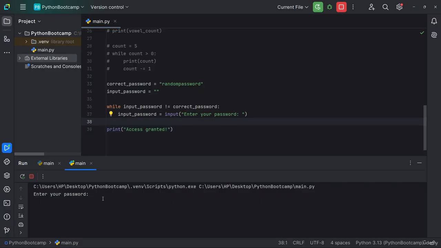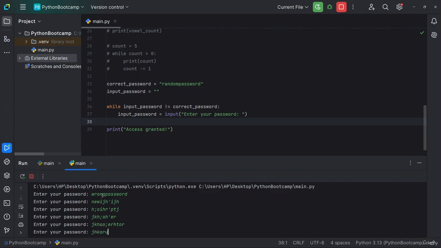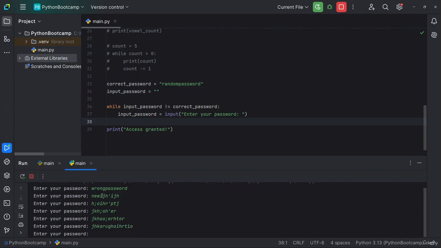Enter your password. So I'm going to input the wrong password. Okay, so I'm going to say wrong password, which is not the password. So enter your password again. I'm going to enter another wrong password. So the while loop will continue running as far as the condition is true. So if I keep entering the wrong password till infinity, the while loop is going to keep asking me to enter my password till infinity until I enter the correct password.